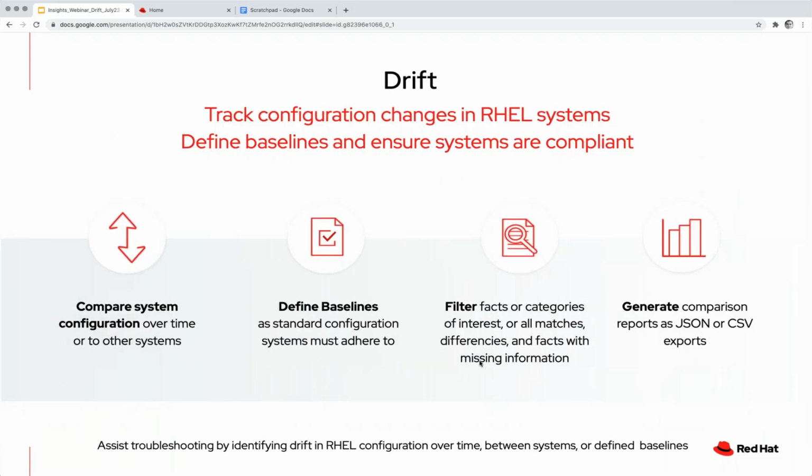So let's focus specifically today on drift capabilities. As I mentioned earlier, drift enables you to analyze configuration changes that happen over time in your environment. You can also compare RHEL systems between each other and see differences and similarities between their configuration. Drift provides the ability to create baselines that the system can be compared to.